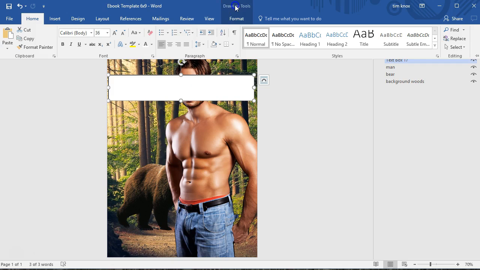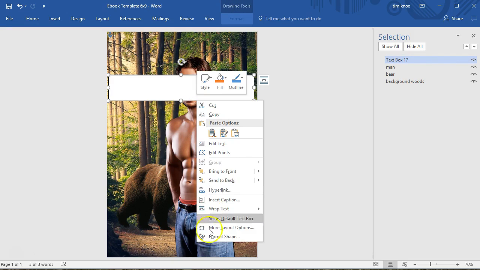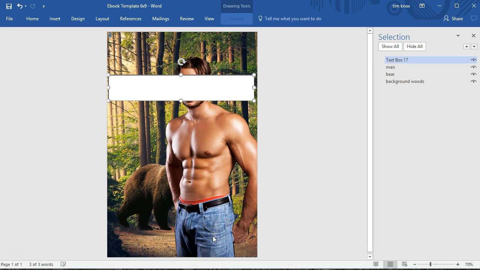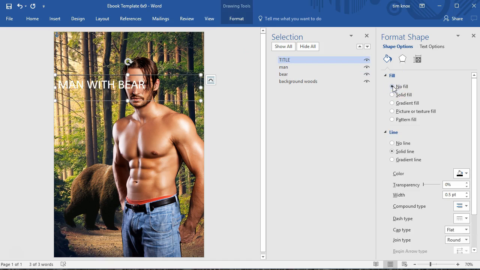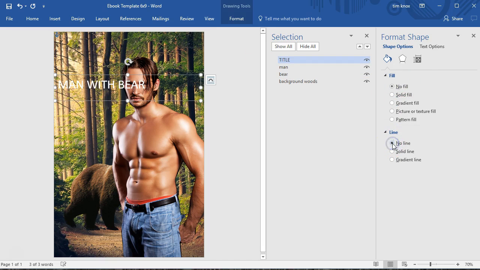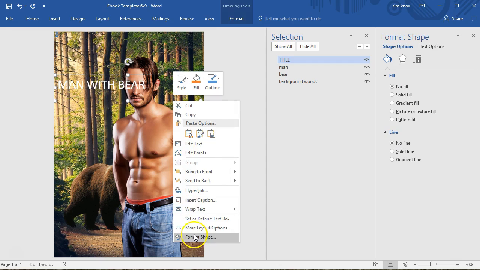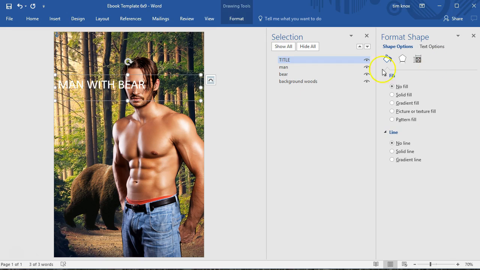So what I can do is go back to my text box, right click, and get the Format Shape pane. You can see in the selection pane it called it Text Box 17. I'm going to rename that Title. I'm going to turn off the fill. I'm going to turn off the outline. Now again, that's Format Shape. I right click the item that I want to affect and choose Format Shape, and that opens up this window.